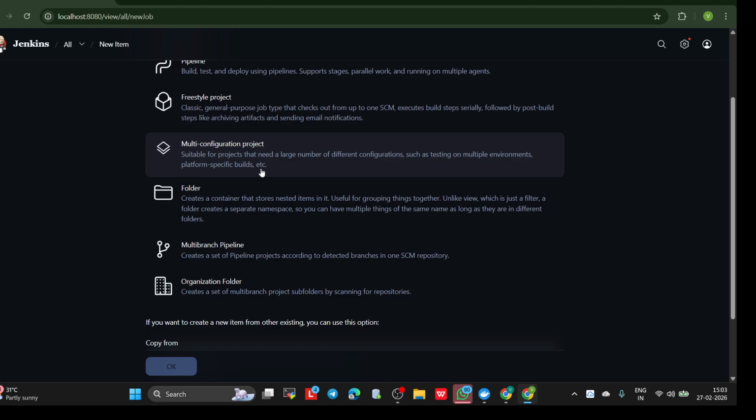So you build an app that must work on Java 8, Java 11, Java 17, and that matrix job runs the build 3 times automatically. You need not do any manual things. So because of that it is good. So let's try it. Click on it.